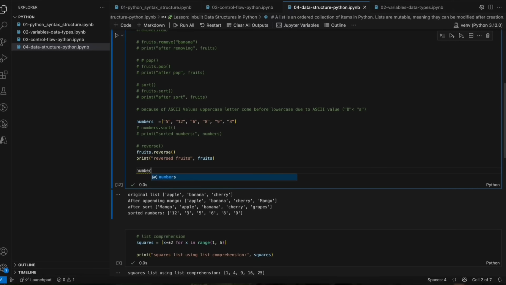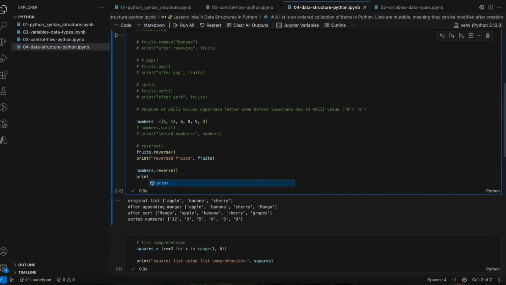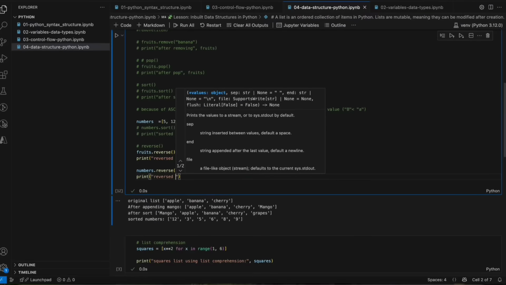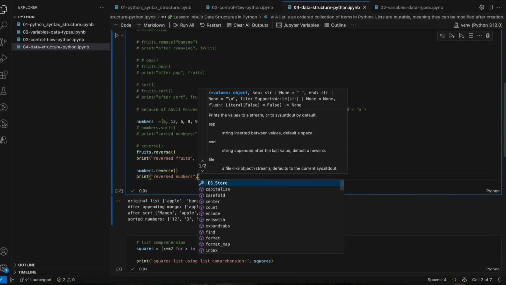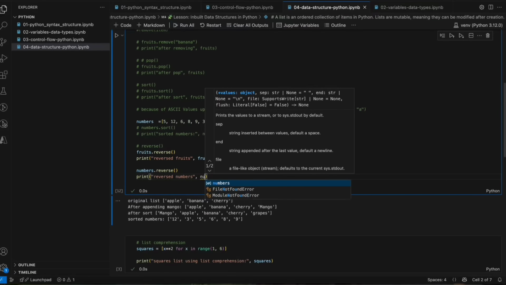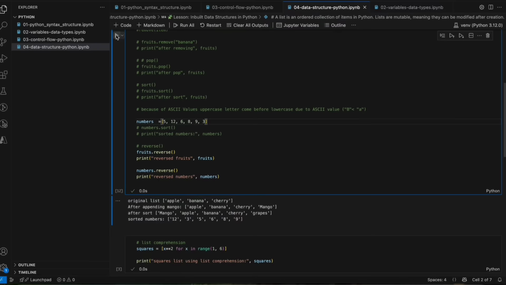Similarly, we'll also reverse the numbers. First, we'll change the string to number. There are some shortcuts also to convert a string list of numbers to integers, that we will cover later. So for now, we'll reverse the numbers also, because now these are integers. We'll print it. Now we'll run it and see the output.